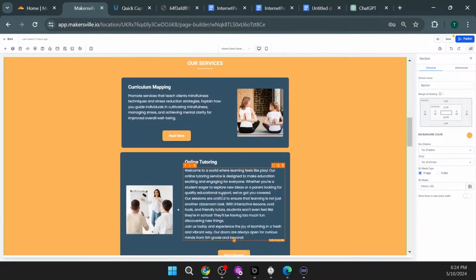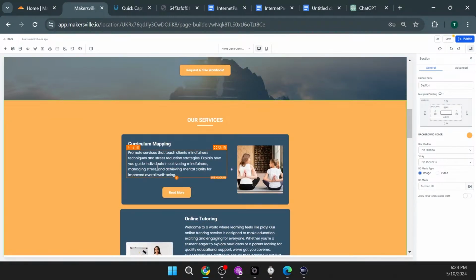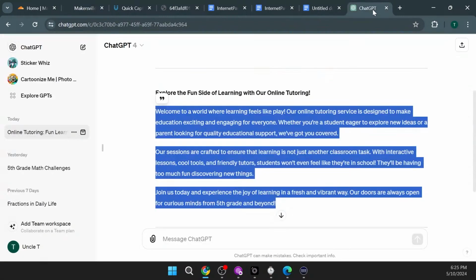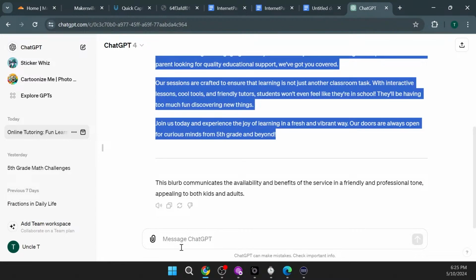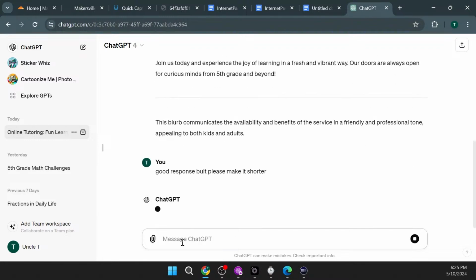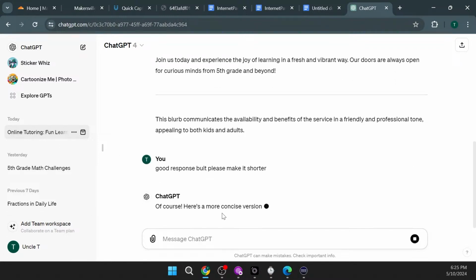So now for everything, like I said, I would probably cut this down because I kind of like it short and to the point. Nobody wants to read all this. Even if I just went right back to Chat GPT and I said, good response, but please make it shorter. And let's see what we get, right? More concise version of the blurb for your website.